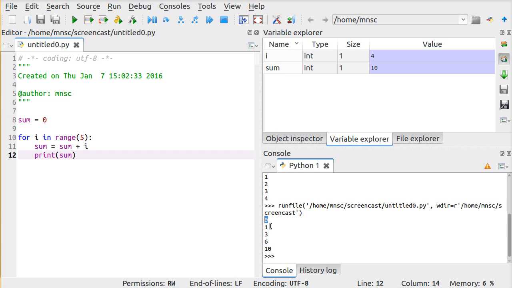In the next iteration, i is going to be 2. The previous value of sum was 1, so it adds 1 and 2 and puts that into sum and prints it out. That's 3. In the next iteration, i is going to be 3. The previous value of sum was 3, so it adds 3 and 3 and prints out the result 6, and so on. So in this way, I can compute the sum of all the numbers from 0 to 4 in a quite easy way.